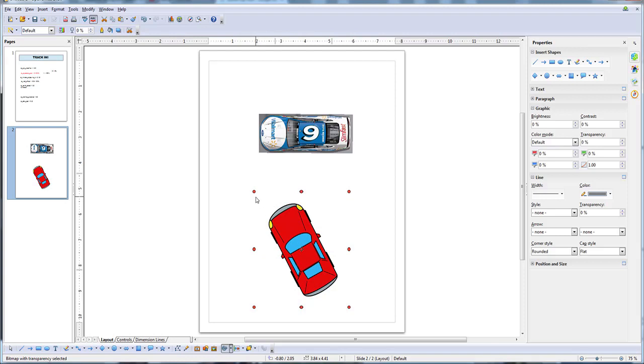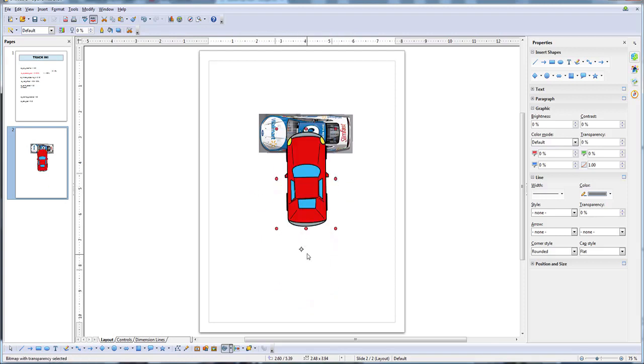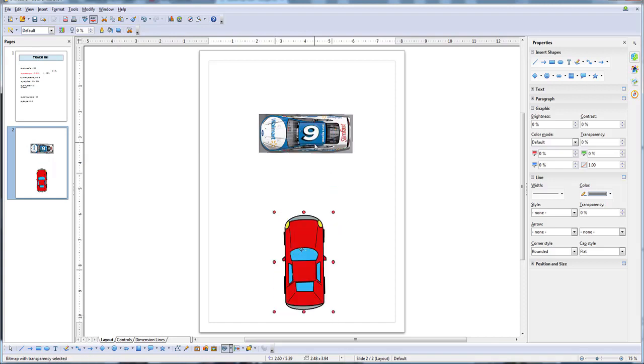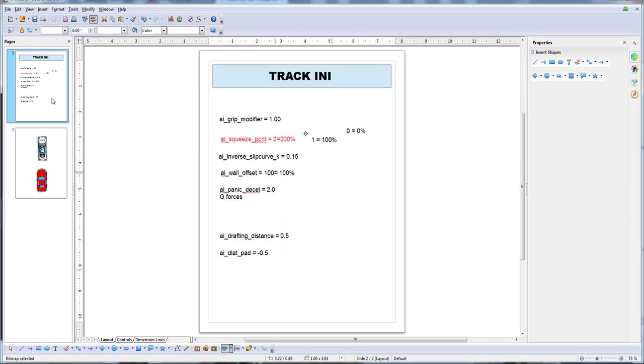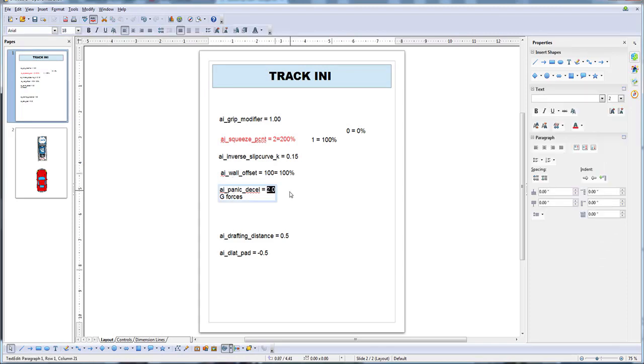And basically you can play around with that value to make it more aggressive, more cautious, less cautious, slamming each other more or less. Basically that's what the panic deceleration value does. We have it set to 2. Definitely a value to play around with.